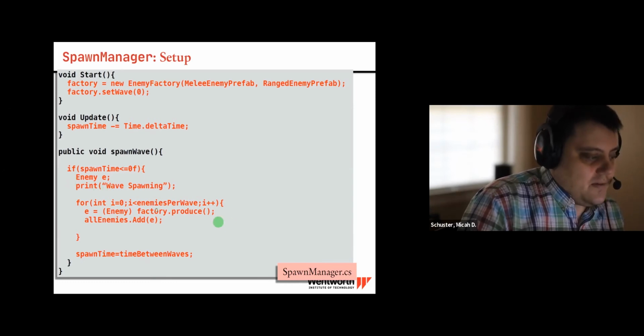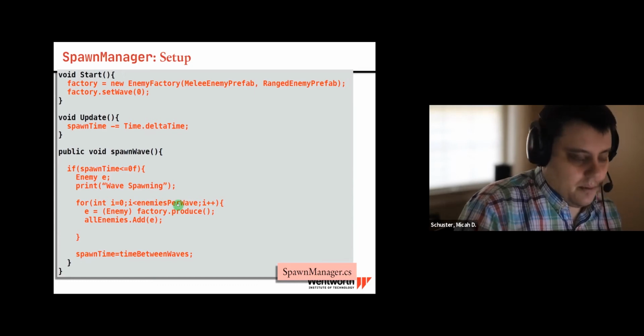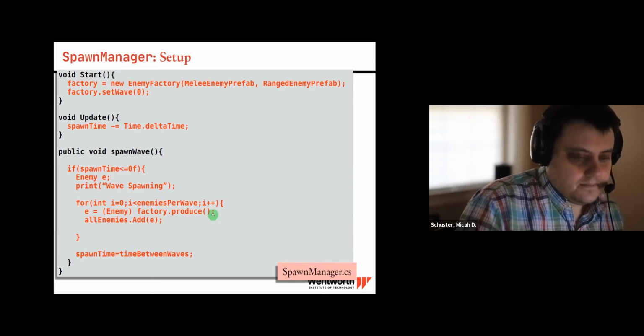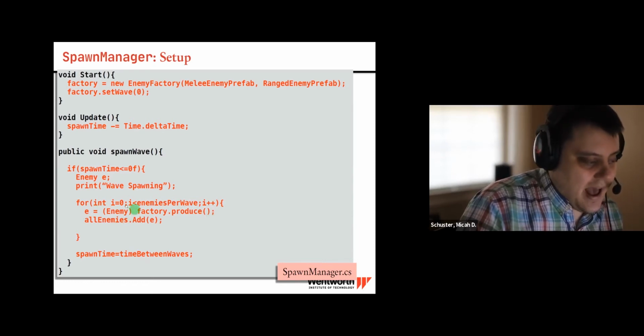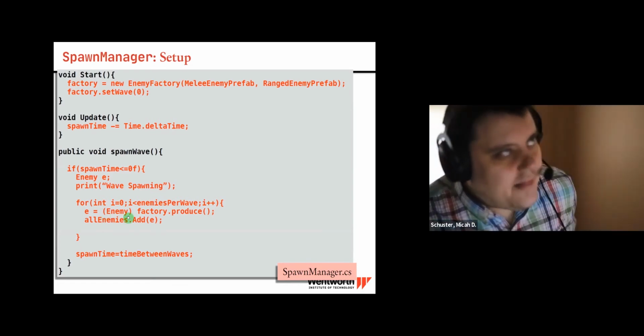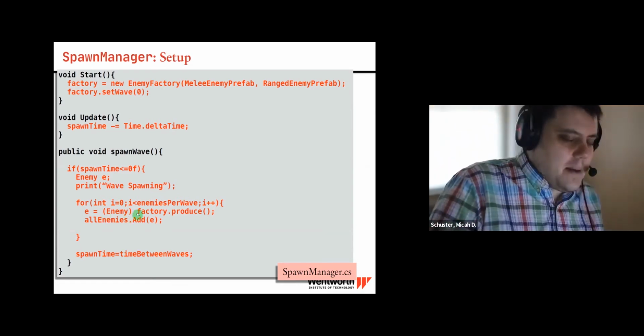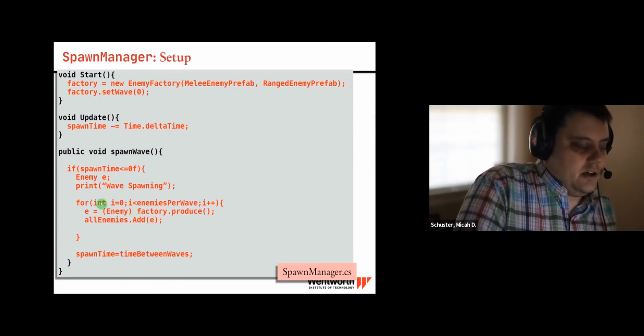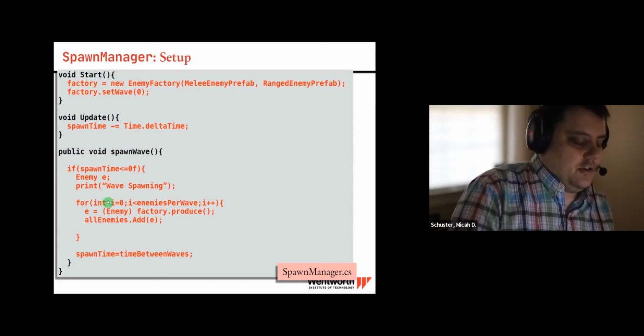It will print out wave spawning, and it goes through and spawns the number of enemies per wave. All that does is call factory.produce, and we get an enemy. Now we do have a cast here, and that's maybe not necessarily ideal. We'll talk about this a little bit, especially as we get through more of the enemy code.